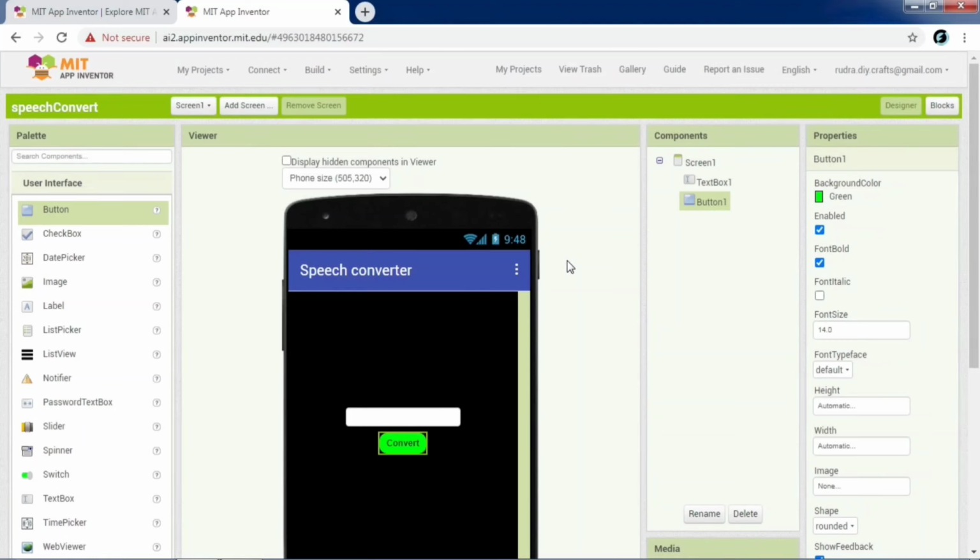So now we need to do the background work, that is, how all these things will work. So for that we have to do things in this block. So now let's do it.